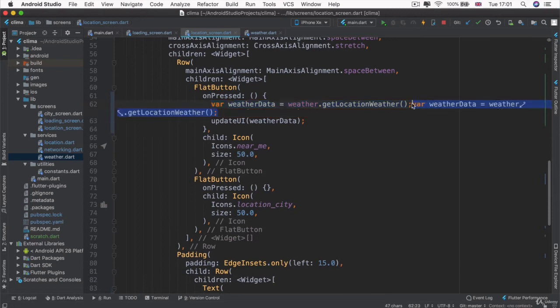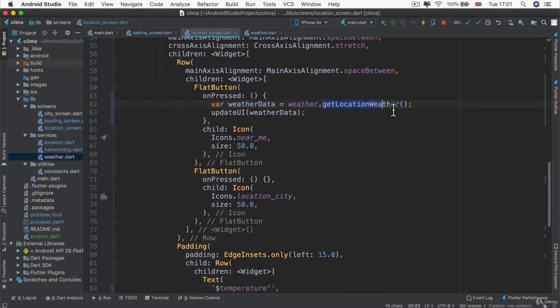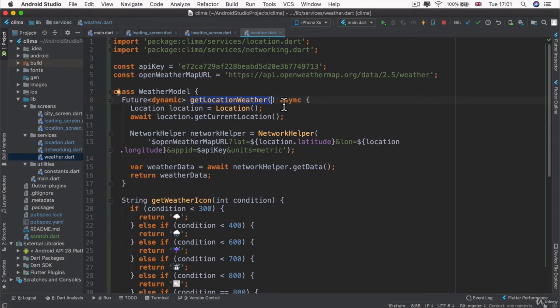Now, remember that getLocationWeather actually returns a future. So if we need to use this weather data in the next line of code, we need to guarantee that this is not null. So we have to make sure that this has completed before we go on to the next line, which means we again need that await keyword. But we can't use the await keyword unless we mark the function with async. And we can do that in the callback in the same way that we've done for all of our other places, such as our other functions and methods.